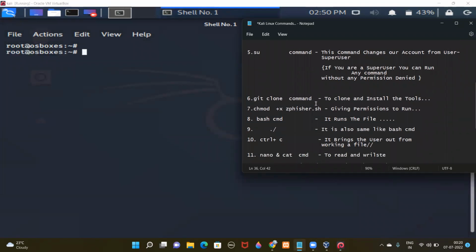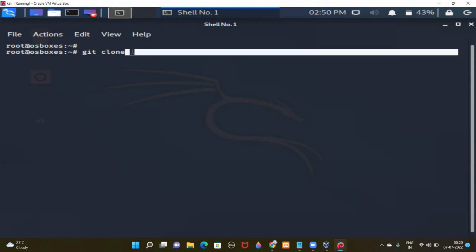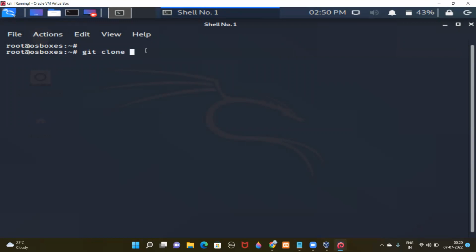Next is the git clone command. Here just enter git clone and, whatever tool you want to download, paste that particular URL here and press enter. Whatever tool you want to download, that tool will be downloaded. Don't worry, I will show you.